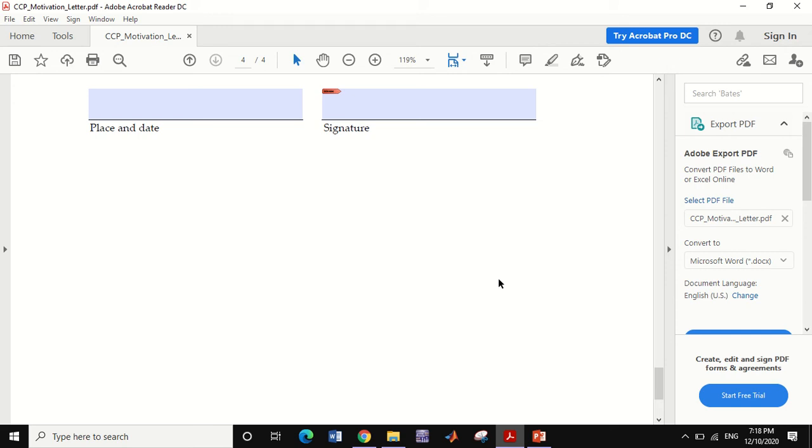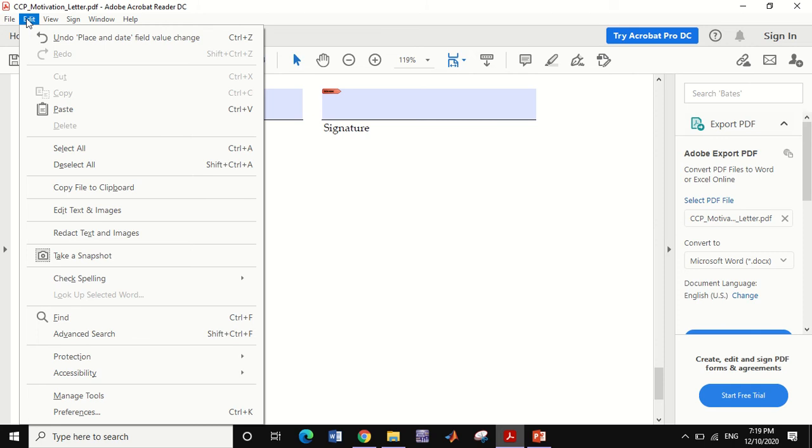Today I'm having a tutorial to insert a digital signature in Adobe Acrobat Reader or in a PDF file, having this type of places. So to add a signature, you first have to create a signature for yourself. For this reason, you have to go to the edit, and from edit you have to move to preferences.